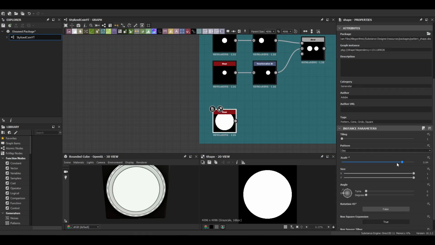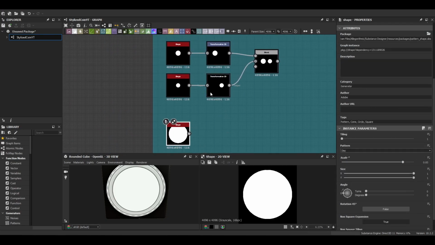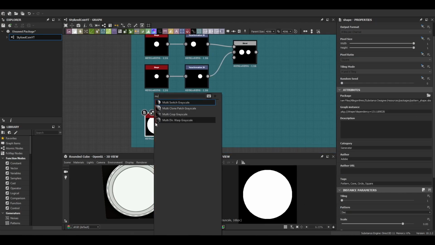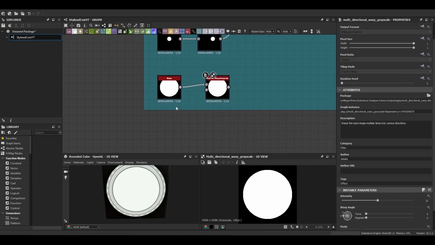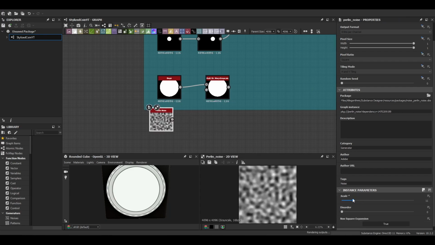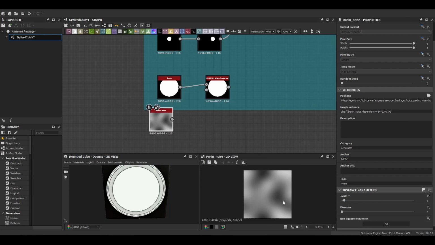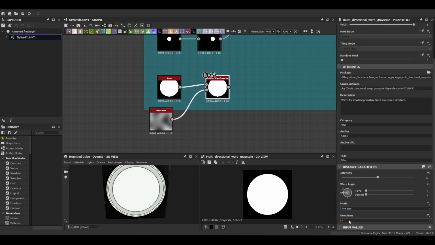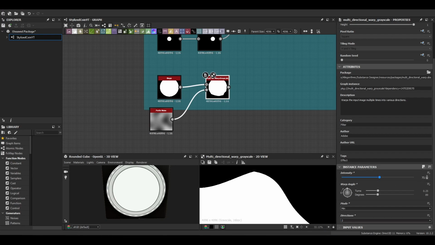And then we just want to do another disc, and this is going to serve as the skull portion. And then we can do a multi-directional warp, just start molding the shape into a bit more of a skull. Set the directions onto 2, and then just change the warp direction so it's going upwards, and we'll just put the intensity onto something like 73, 75, somewhere in there.